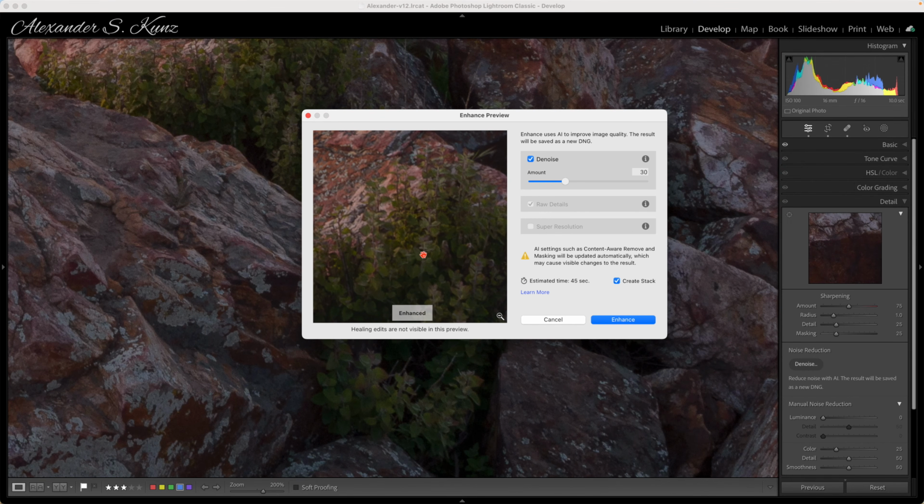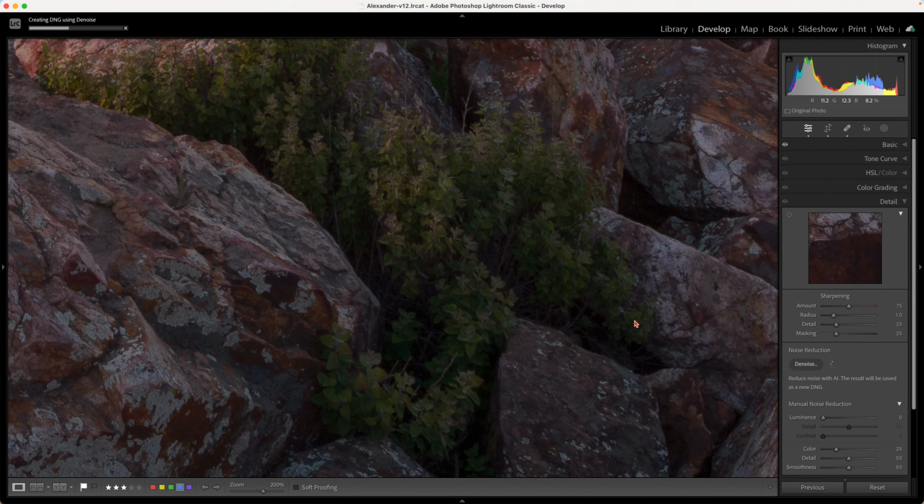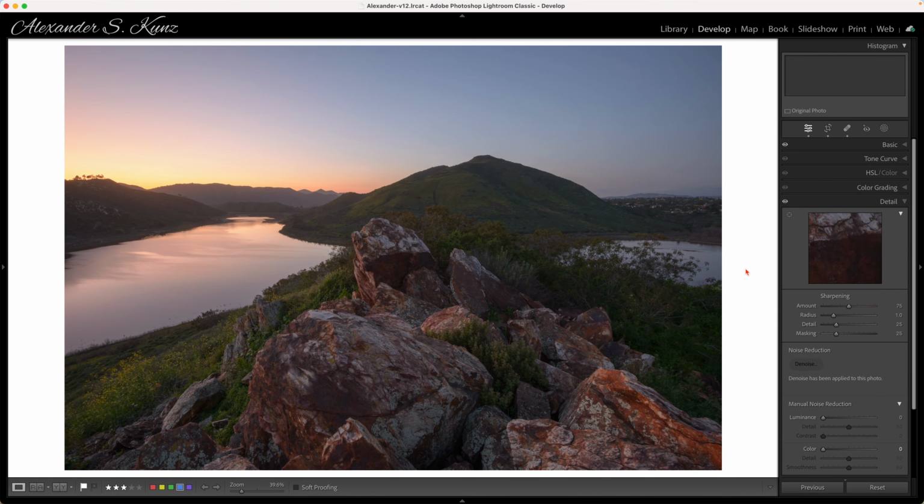Since I have already worked on the photo, the application of AI denoise takes a little bit longer. So I'm going to start this and speed up the video while we wait. And here we are back with our AI denoised image. Lightroom tells us denoise has been applied to this photo, which is a DNG file now. It is not my NEF RAW file anymore.